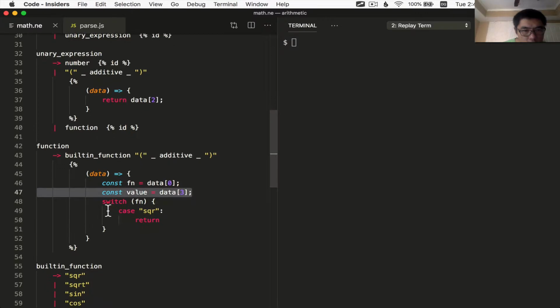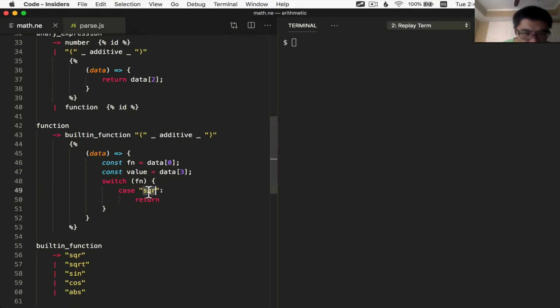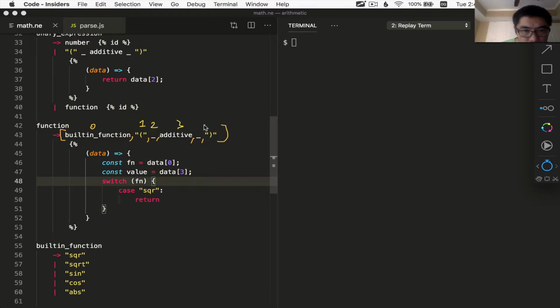But okay, so how are we going to do the calculation here? Well, depending on which built-in function it is, we're going to have to do a different thing. That's why we're going to use a switch statement. So fn is the name of the function, which was picked out of this array of matches here. And if you remember, this array of matches is like this. And I'll write the indices for you here. The first one is 0, second one is 1, etc.